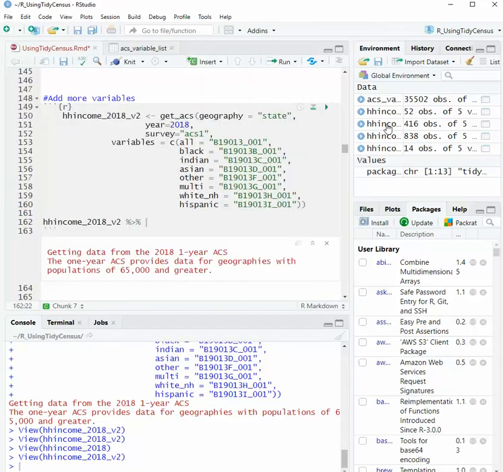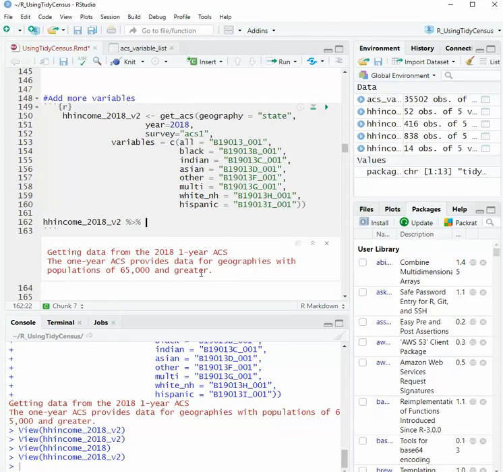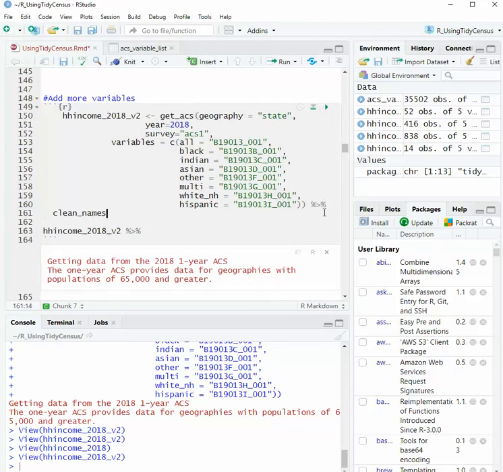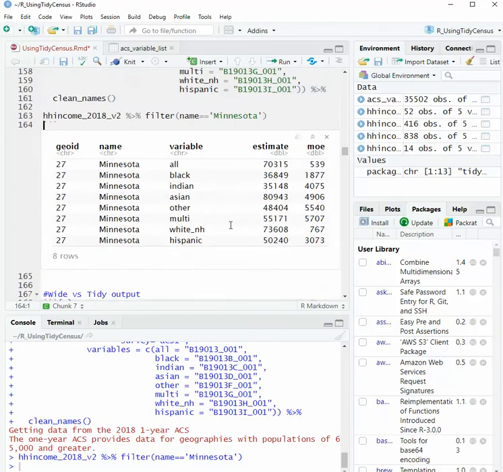I'm in the wrong one. We want name equals Minnesota. Oops, I forgot my clean function. Let's add that back. I'm going to run it again. So now my names are clean, and I'm going to say filter name equals Minnesota. There we go, there's Minnesota. 8 rows. So fast and easy.